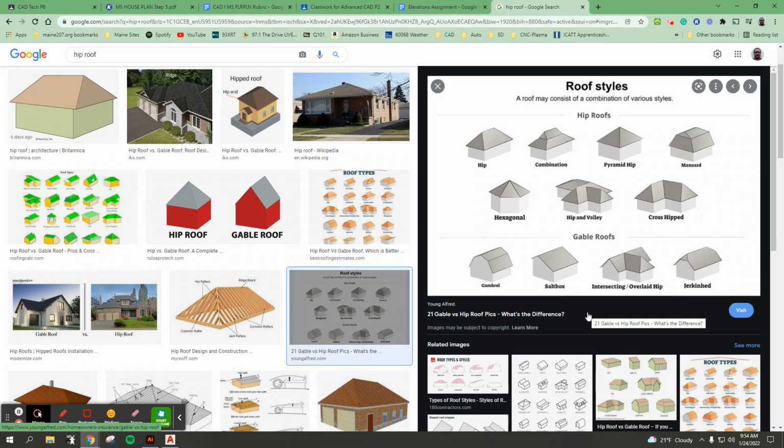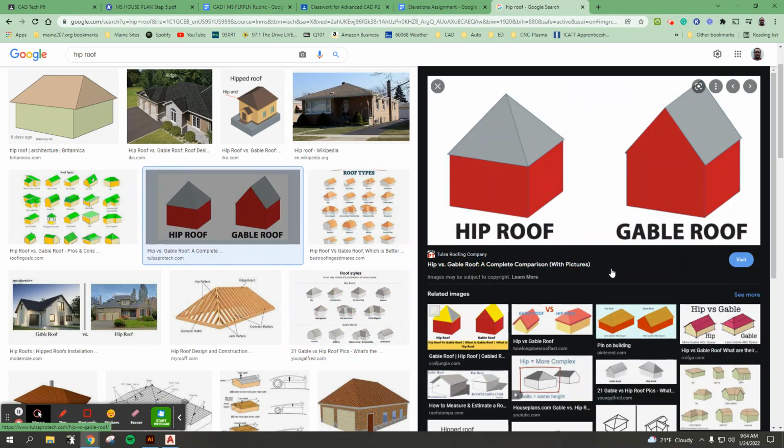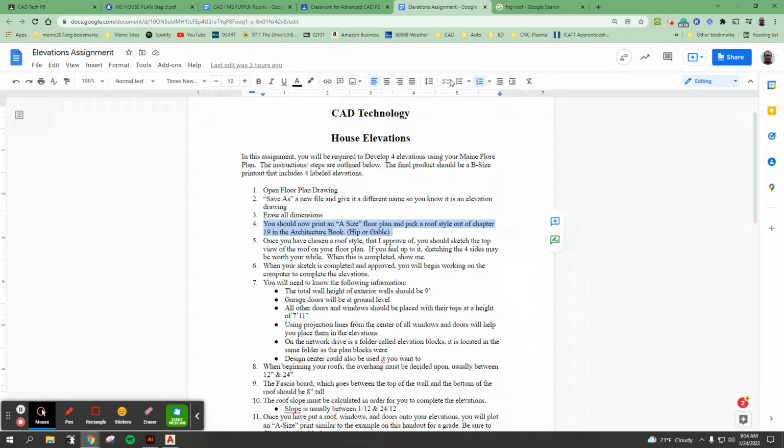But in order to keep things simple for this particular activity, I would suggest that you focus on using either a hip or a gable. Now, for ease of demonstration, I'm going to be selecting a hip roof. The gable roof requires a little bit more drawing, but it really depends on what you want the appearance of your house to look like. Okay, so I'll be using a hip roof.